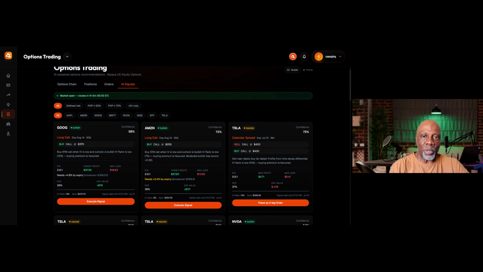And now you don't have to go search for it. You don't have to look at multiple pages. It's right here in front of you. The confidence level of the position. Let's say if we are trading Google, it tells you that's a confident rating of 58%.